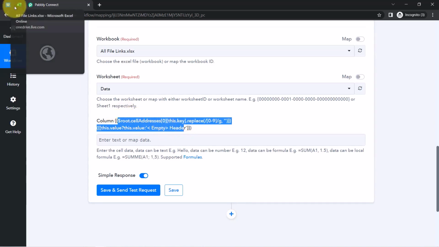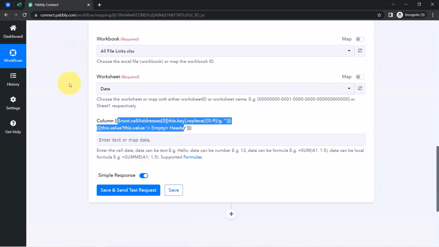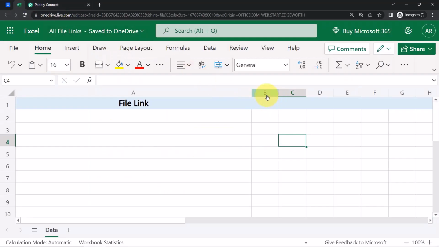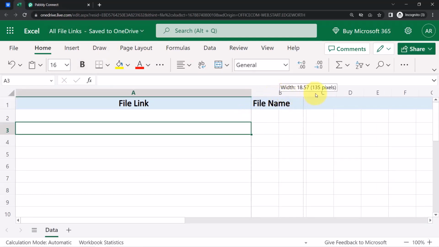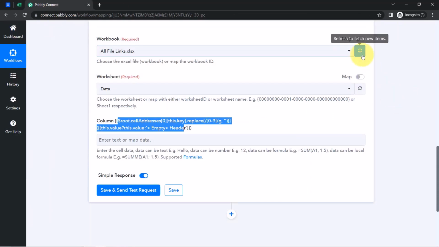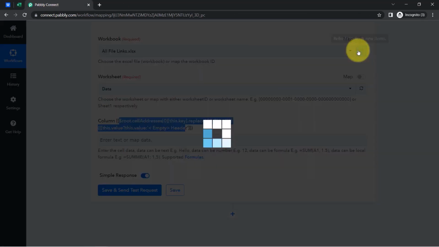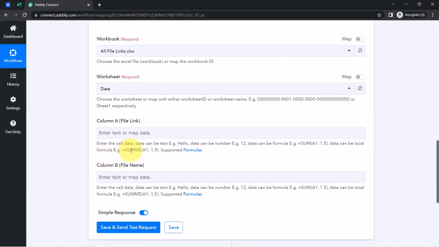Currently I just have a single column in my spreadsheet, so that is why a single column field is visible here. But I would also like to capture the file name, so I'm adding this file name column inside my Excel sheet, and then I will click on refresh to fetch new items, and you will see how one more column will be visible here as soon as I refresh this particular section. Here you can see the second column has also started to be visible, and that error is also gone.